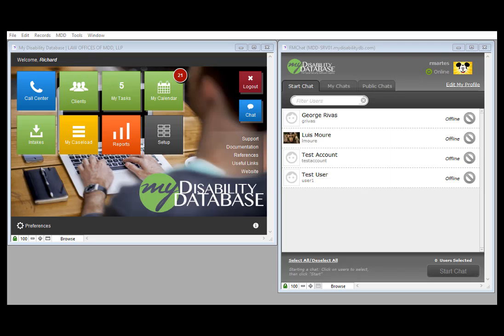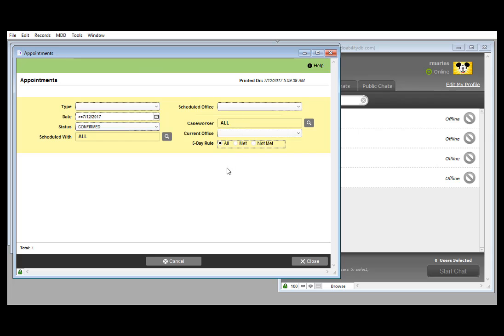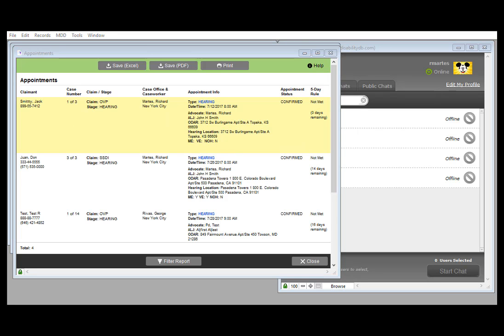Now, let's dive into the reporting features. If we go into reports, appointments, and click on appointments, you will see that we have a section here to filter out the 5-day rule. If I simply want to see all the cases that have upcoming confirmed appointments and the 5-day rule has not been met, I just filter it by not met. And I will get a report that will show me all the hearings, and on the last column it'll say not met and how many days are remaining. So this applies to the report, the diary, whatever you guys want to call it.